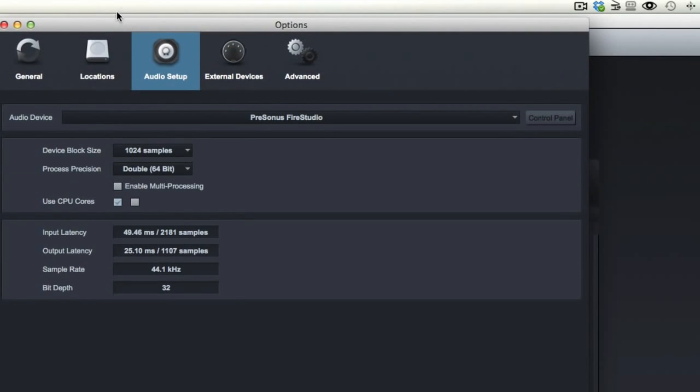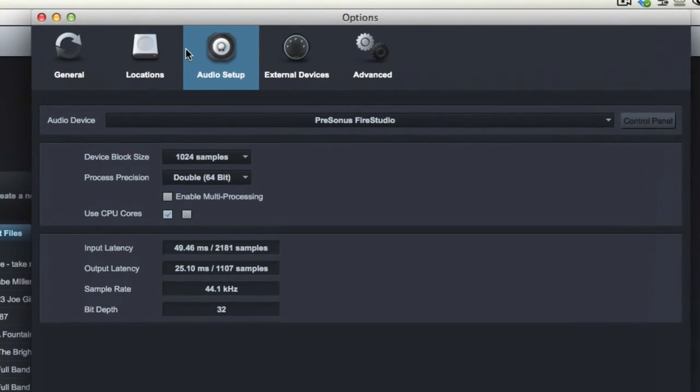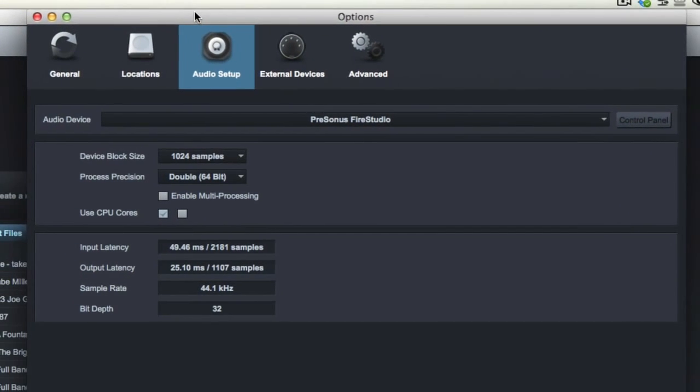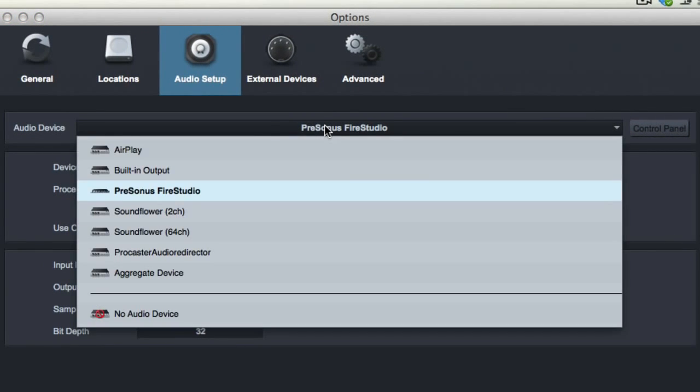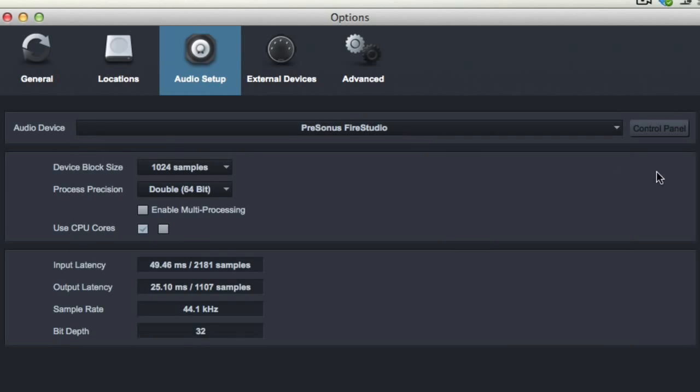Okay, so we have the audio setup page open right here. A couple of things to note. First of all, you can choose what device you're using. So if you have different audio interfaces for different applications or whatever, here's where you can choose those. Okay, easy peasy.